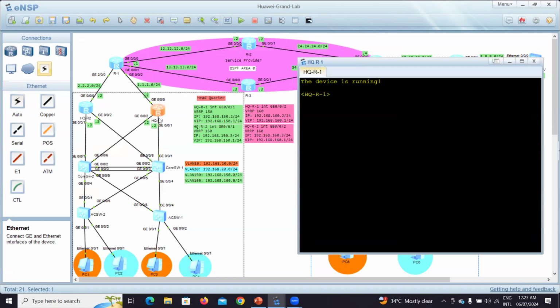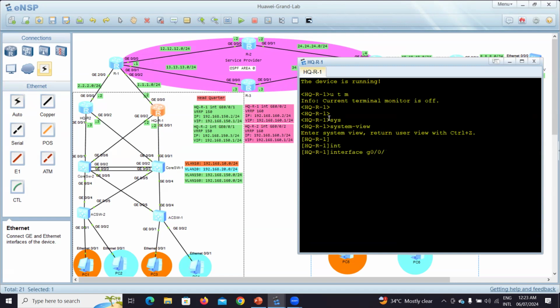Just to remind you that G0/0/1, you will find its information here. I want to make a VRRP between this one and this one also. So undo terminal monitor, system view, interface G0/0/0 or /1, I'm sorry. IP address 192.168.150.2/24.